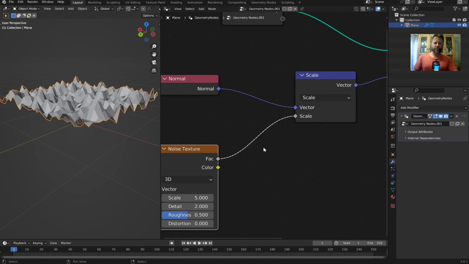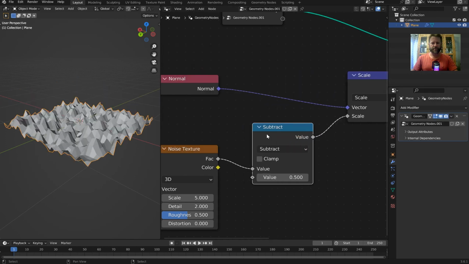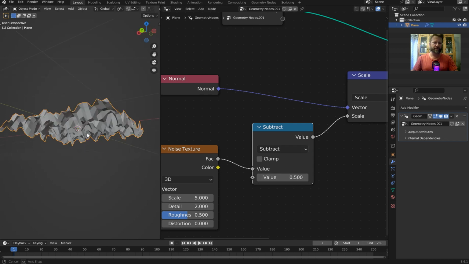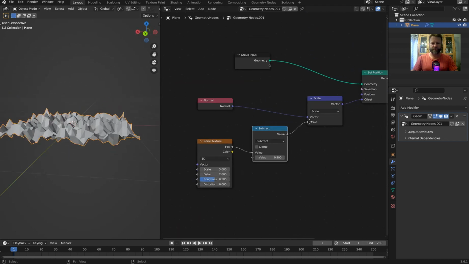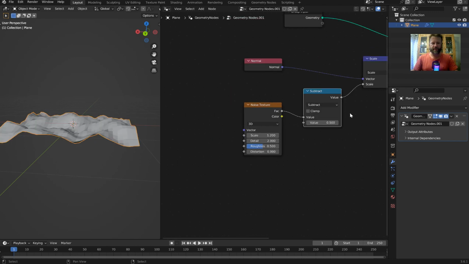So all we're going to do here is Shift A, S. We're going to put in a math node. I'll set it to subtract. I'm going to drop it in. It's already set to 0.5, so it's going to come in perfect. Okay, so now for the noise texture scale, we could go to 1.2. It's where I like to start out.